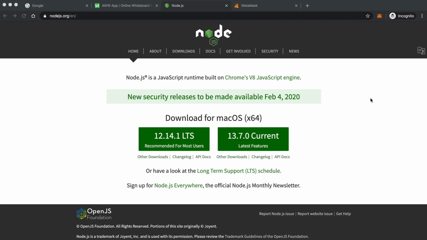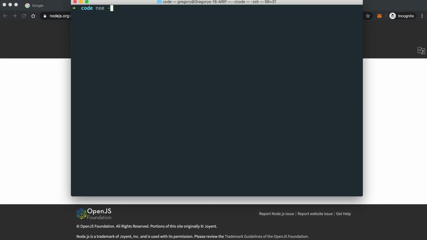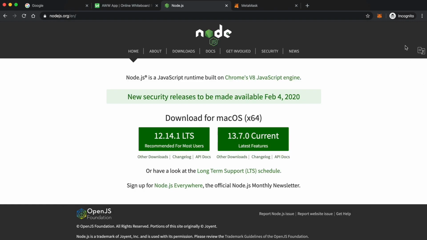Before we get started, let's go ahead and install a few dependencies. The first dependency you need on your system is Node.js, and this comes with Node Package Manager that we'll use to install all the libraries for the project we're going to build. So you can go to your terminal and just type node -v to see if you already have it installed, and if you don't, you can install it from the Node.js website like I have here.